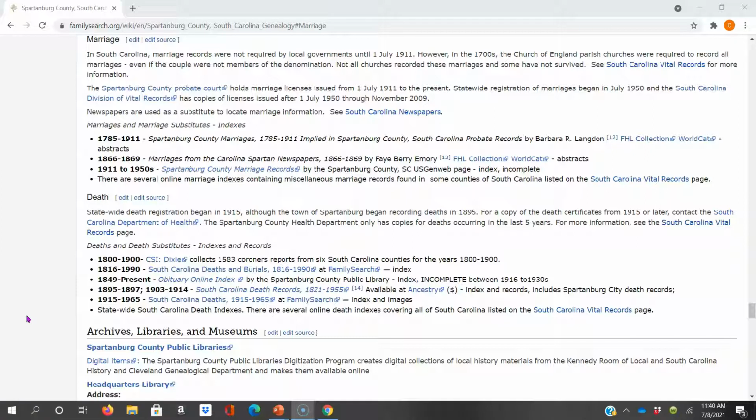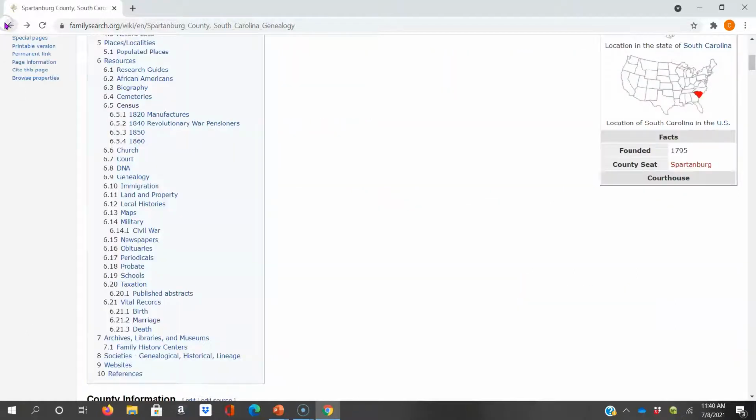So let's say that my marriage did take place before 1911, before records were being kept by the government. Like I said, one of the things this page suggests is that we look at newspaper records. But I don't know anything about Spartanburg. I don't know anything about the newspapers, what still exists, what's available. How would I handle that? So we can go back to the main search page.